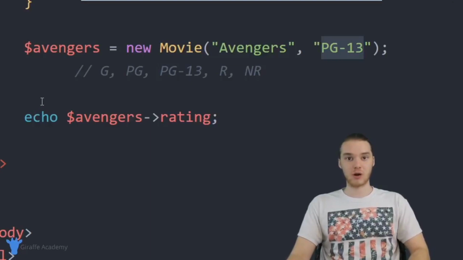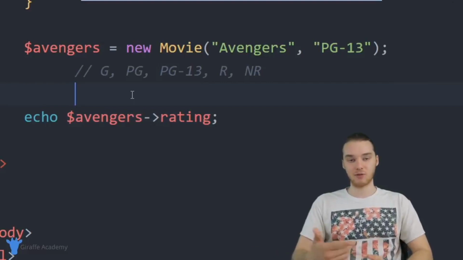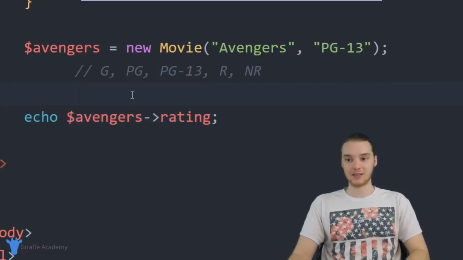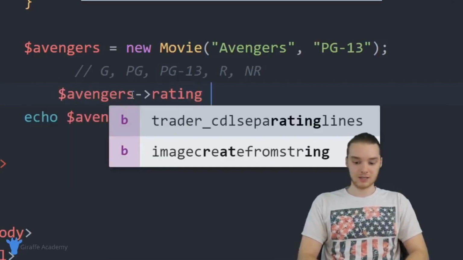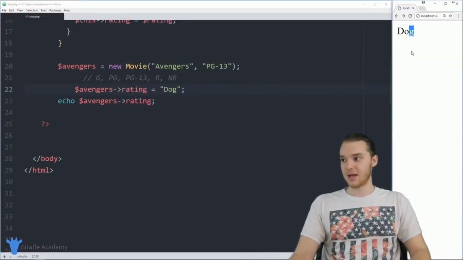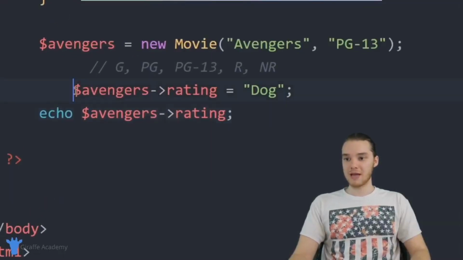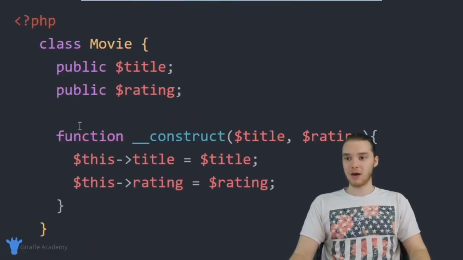But the first step in controlling what ratings can get put in here is going to be to cut off access to this rating attribute. So I basically want to make it so I can't print out the rating attribute, I can't modify the rating attribute, I can't do anything to it. For example, right now, I could come over here and say Avengers rating is equal to dog. There's nothing stopping me from doing this, and over here, it's the same thing, it's dog, right? What I want to do is make it so I can no longer do that. And what we can do is come up here and make this a private attribute.